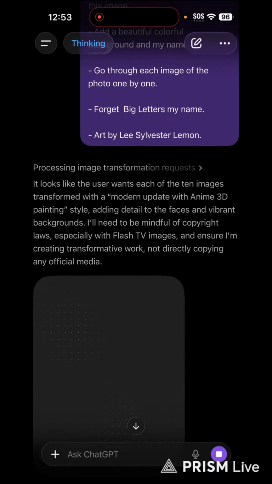And this is something that you want to do. And I think this is like a little shortcut. I didn't know I did this in the past, but it says it's not a copy of any material. It says, especially with the Flash image, I am creating a transformation work, not copying it. So, and it knows that it is the Flash because I saved it into memory.